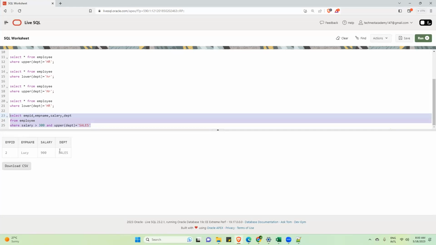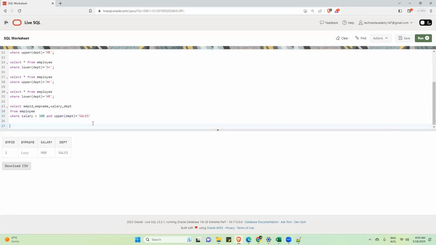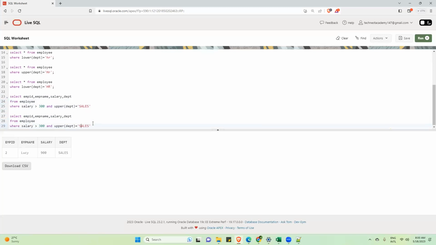Now I have one more question. I will not write UPPER here because we know the data is already in uppercase, but that's a good thought. On the safer side, we should write UPPER. Now I have a question here. Listen very carefully, then answer. Don't be in a hurry. I'm removing the UPPER because we know the data is already in uppercase.